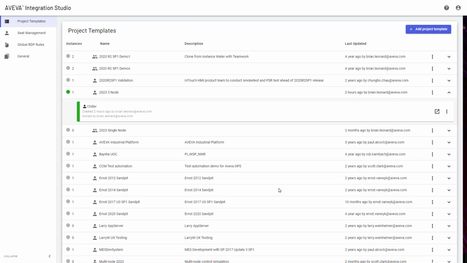Hello. In this video, I'm going to show you the various ways to connect to your nodes that have been instantiated in Integration Studio. In this example, I've created a 2023 template with three nodes. I then created instances of these nodes that have been set up by Integration Studio, and now they're up and running and ready to work.